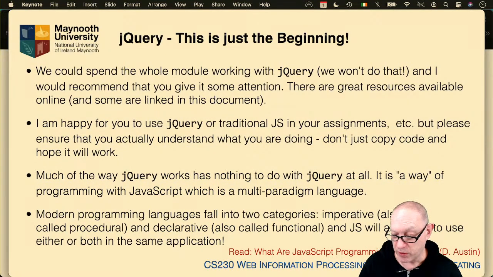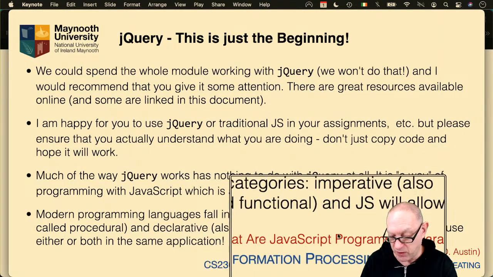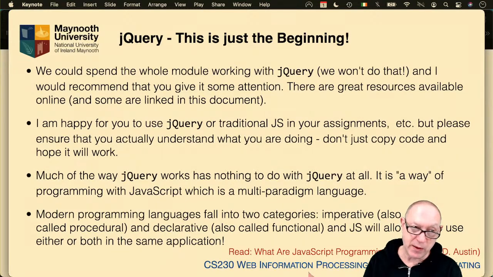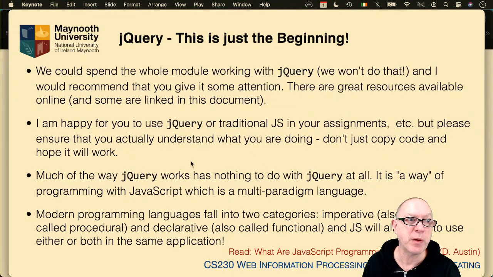Much of the way jQuery works has nothing to do with jQuery at all. It's just a way of programming with JavaScript, which is a multi-paradigm language. It's not like jQuery is a different language. jQuery is JavaScript, you know. Most modern programming languages fall into two categories: imperative or procedural languages, and declarative, called functional. And JavaScript allows you to use either or both in the same application. Really nice article here, What are the different programming paradigms, by D. Austin. You can do object-oriented JavaScript as well. I know many of you do this already. Worthwhile having a peek.